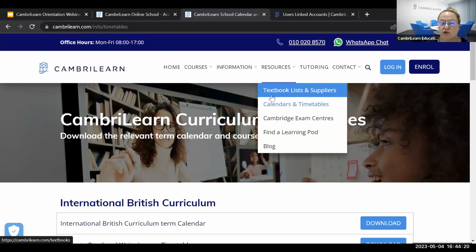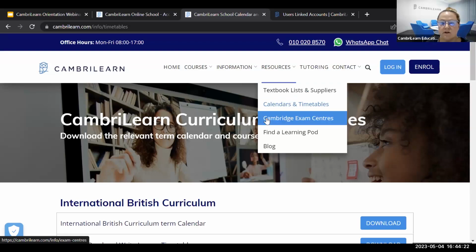For the British curriculum for IGCSE, AS level, and A level, you will find the external exam centres list, as you will be writing external exams from IGCSE, AS level, and A level. Remember, for the IGCSE, AS, and A level, you will not receive a report card. The report card is actually the external exam results that you will receive directly from Cambridge International.